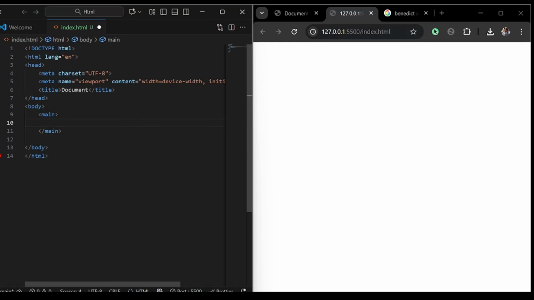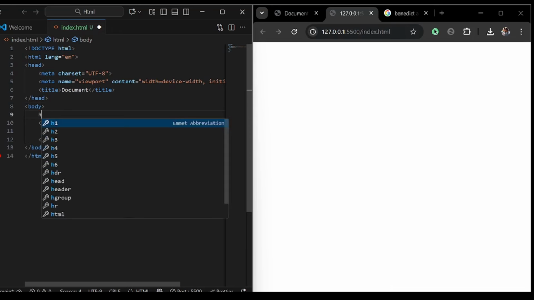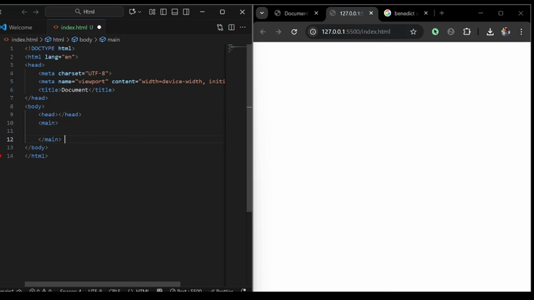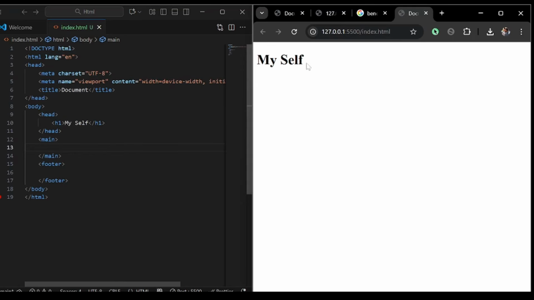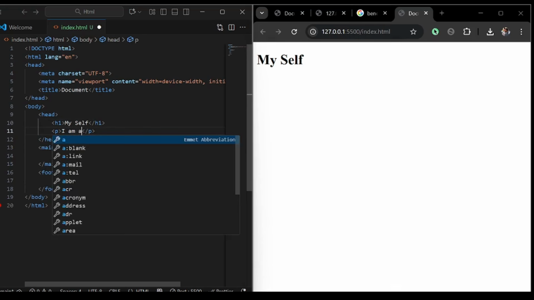Now we can have the body section, and in the body section we can have the main section, and the main section is actually, of course, where the main things can be found, like what's the actual goal, right? So now let's see. So we can also have the header, and we can also have the footer. Now in the header we can have, let's see, an H1 tag. Now in the H1 tag, let's say myself, we can right click and open with live server, and as you can see, myself is being reflected on the page.